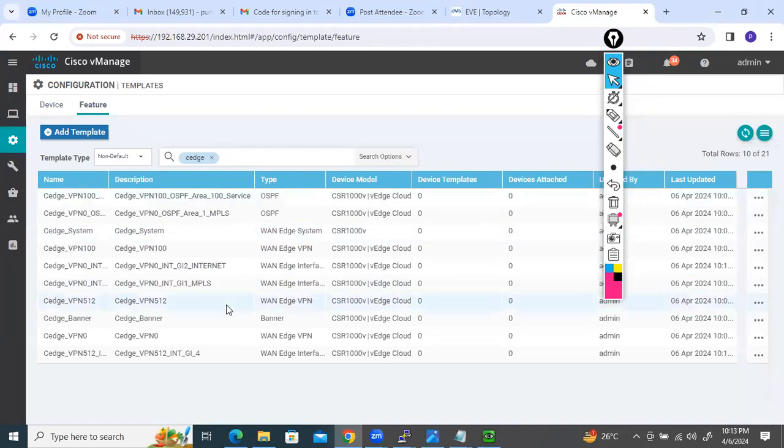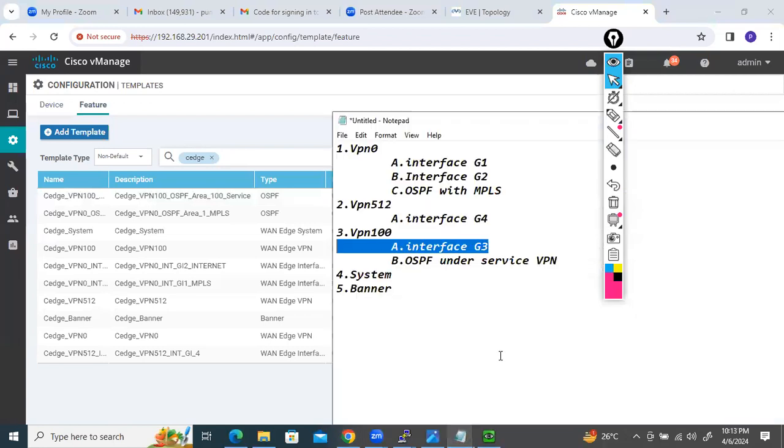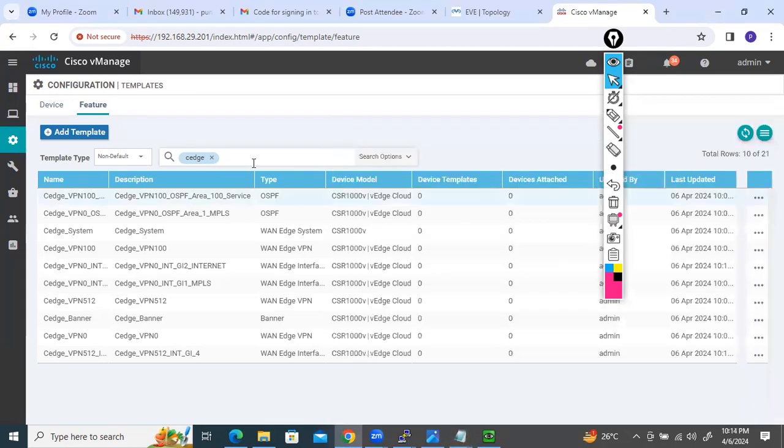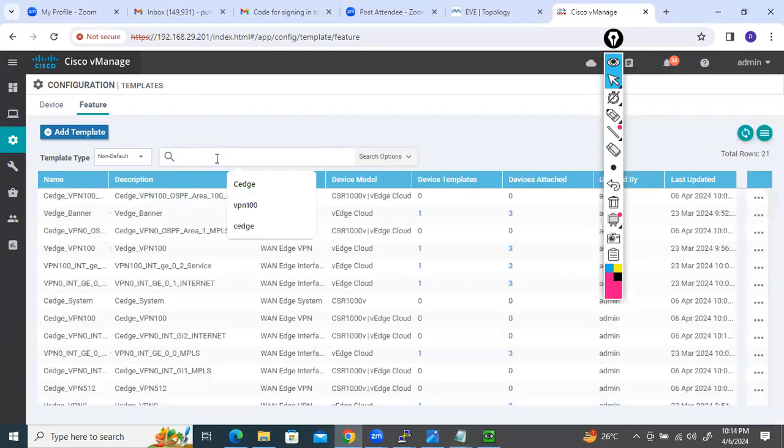Got it? But that is also not in our list, right? In the notepad. No, it is there. Wait. It's there, but here we missed interface 3. Under VPN 100, there is one more. Okay, got it. So that is missing.